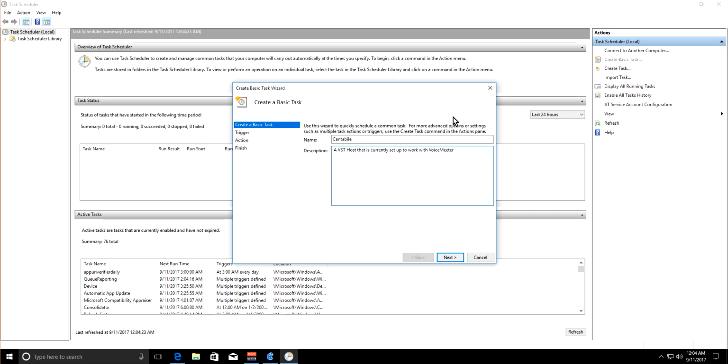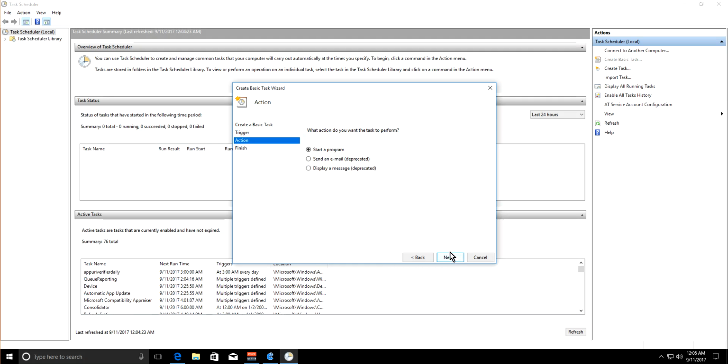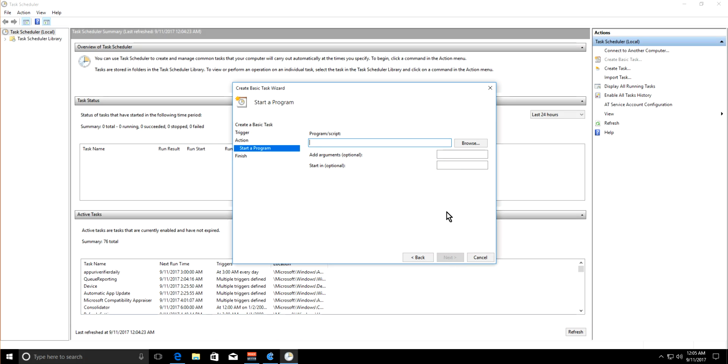Got that all set up like that. Hit next. We're going to say when you want it to start up, when you log on. Every time you log on, that's when you want it to start up. Hit next. What action do you want to perform? Obviously, start a program. Hit next. Well, what program do we want to start?